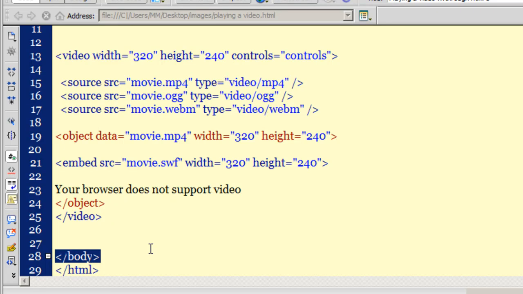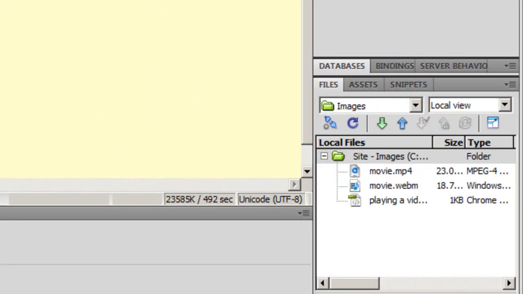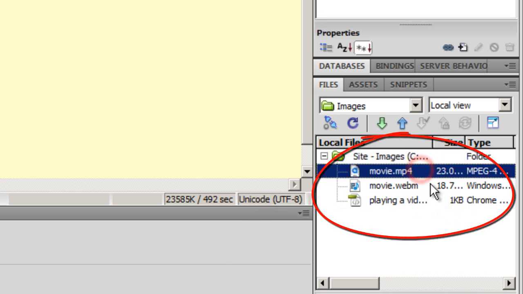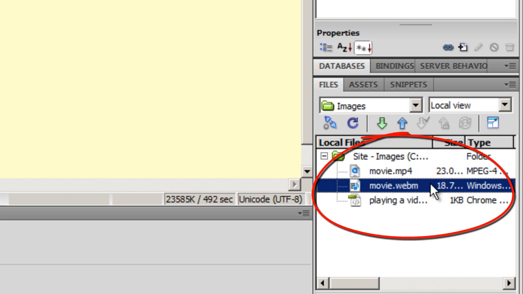Okay guys, also as a preparation, make sure that you have the MP4 format, the OGV video, and the WebM video that YouTube uses. All the three formats should be there in your local site folder. In my local site folder I have the MP4, I have the WebM, but I do not have the OGV or the OGG video. But that's okay for this tutorial, but in case you wish to make a complete project, you need to ensure that you have all the three video formats before you upload it to the web server.